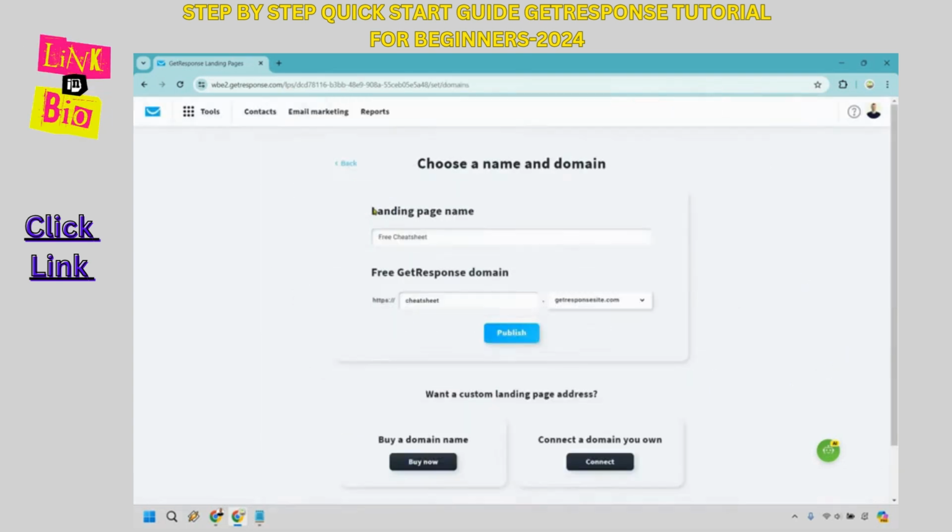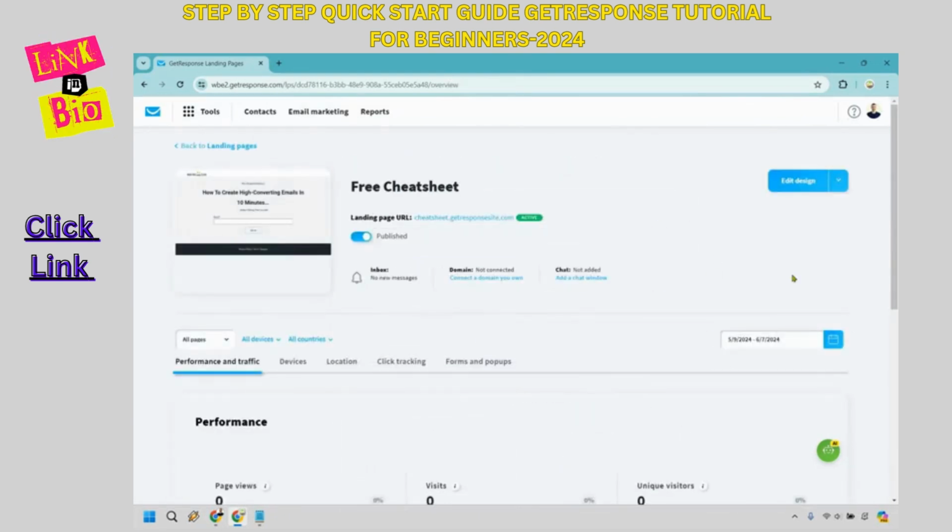Okay, I'm just going to call this a free cheat sheet. I'm just going to use this. If you have your own domain, you can connect it, but just for this example, I'm going to go with the free one and click on publish. All right, and it is good to go. So that's going to be that step.